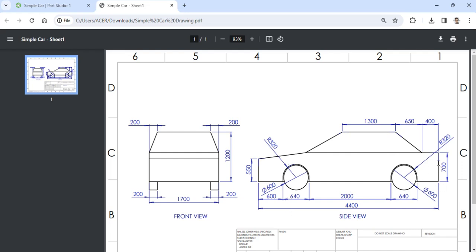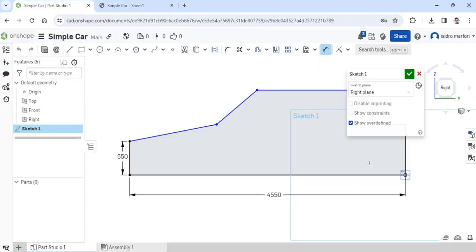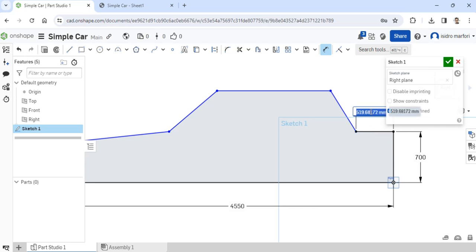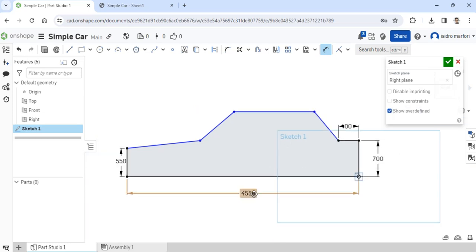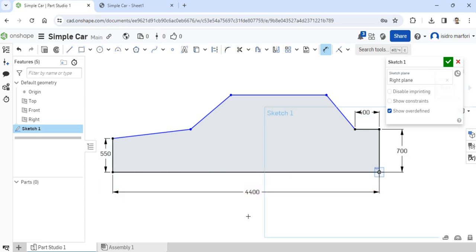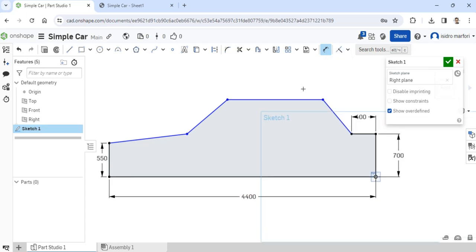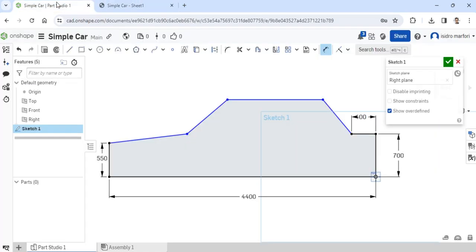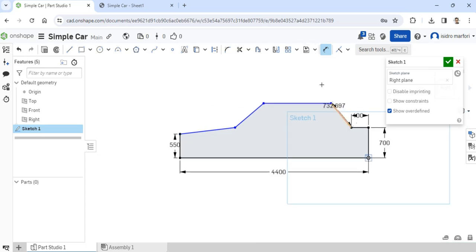What about the other? For the back, it's 700 and then 400. So this one right here at the back would be 700, and the trunk would be 400. This one is not really 1,550, but it's 1,400. So that's the good thing about parametric modeling, is that you could change the things as you go. Then 650 and 1,300. So this will be 650.